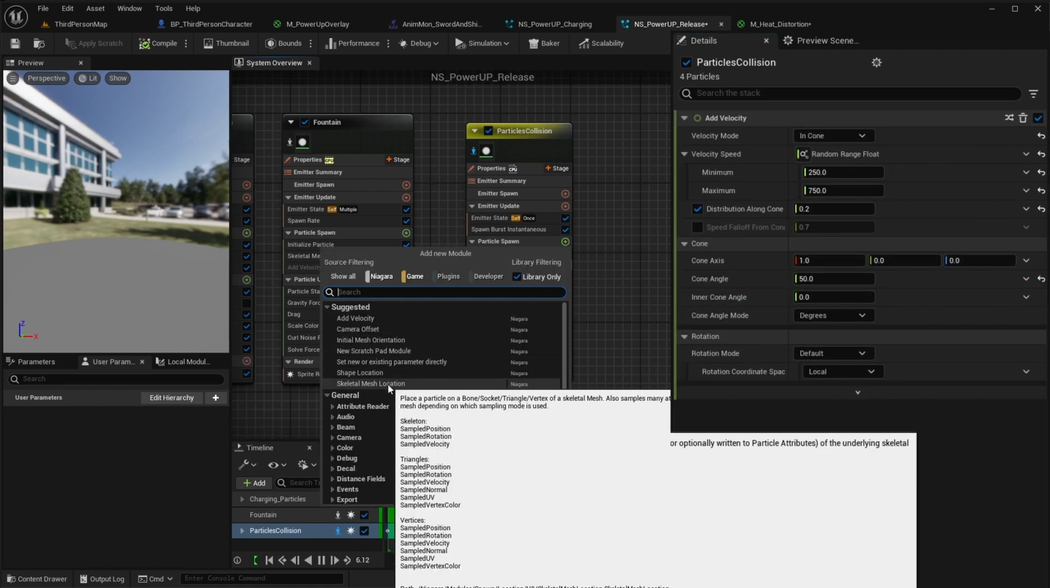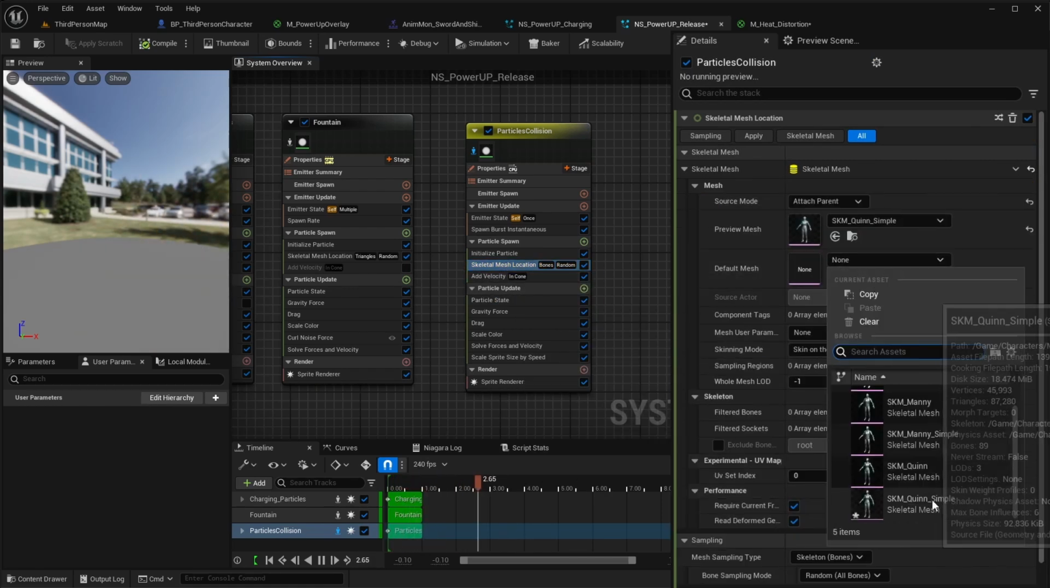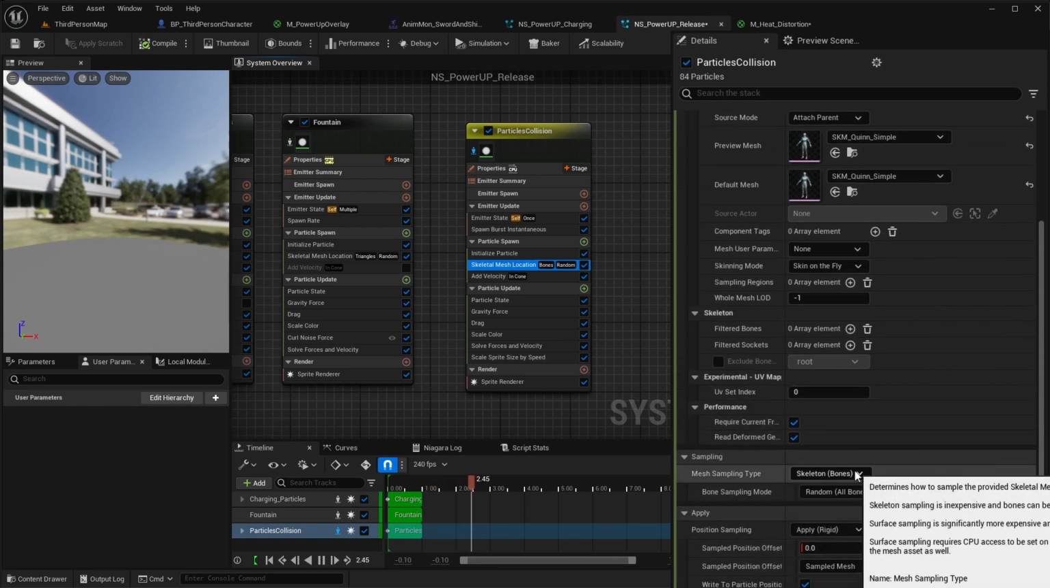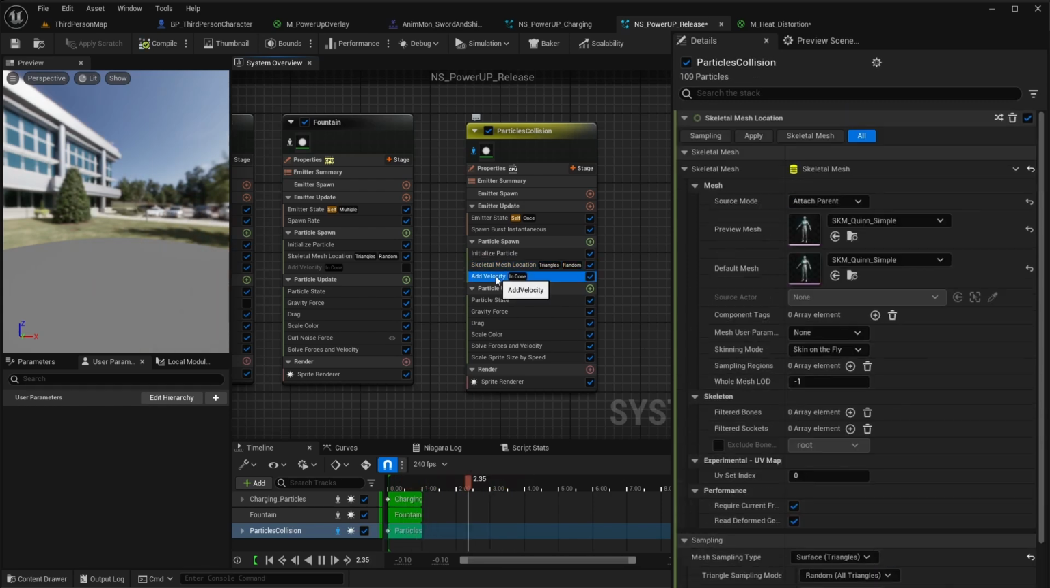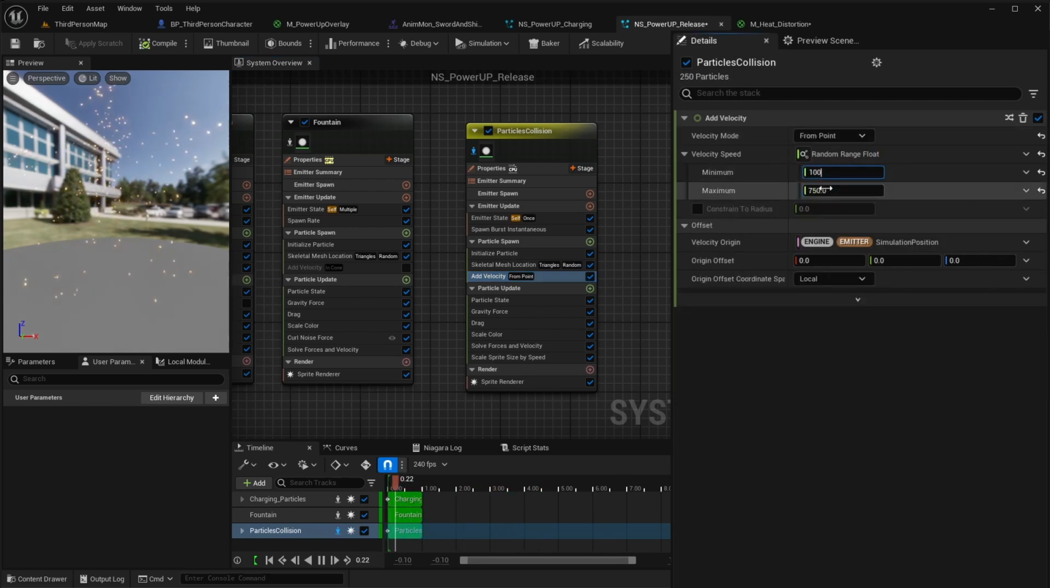Again, I add skeletal module. Set it to attach parent and select the skeletal mesh and set the sampling to use surface triangles. For velocity, change it to point and set it to 100 and 200.